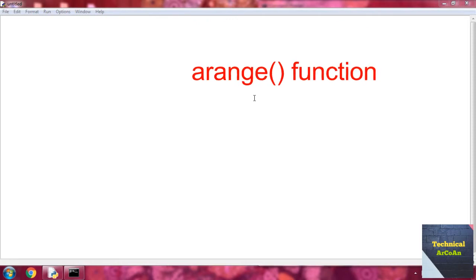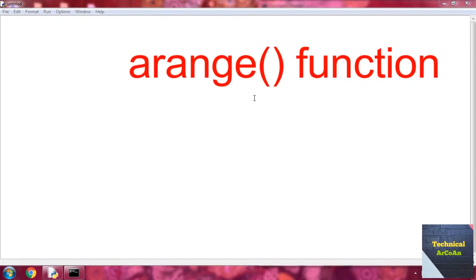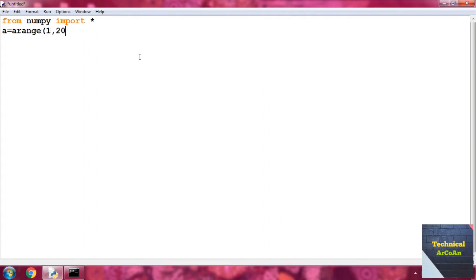Now take another function, which is known as arange. Okay, so just go for an example. Suppose write from numpy import asterisk. Okay, and after that just write a equal arange, and then the arguments: suppose provide 1, suppose provide 20, and suppose provide 2. Okay, and then just print a.